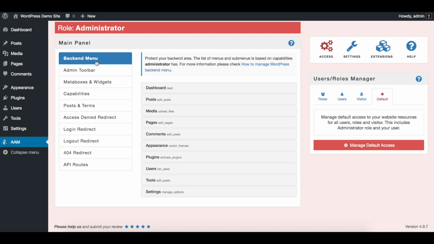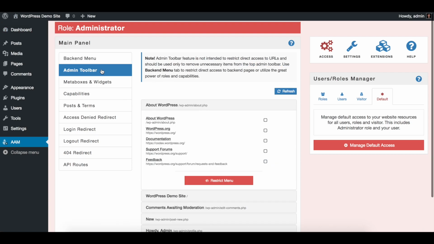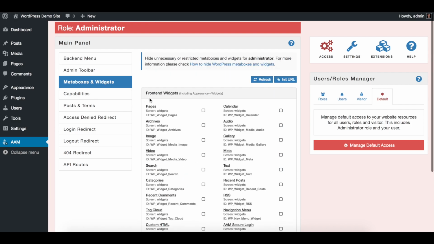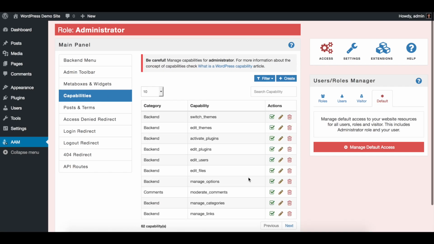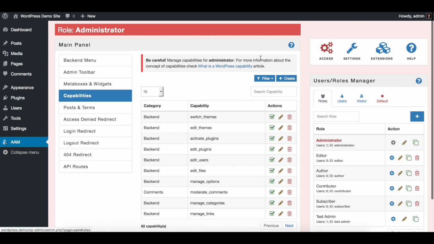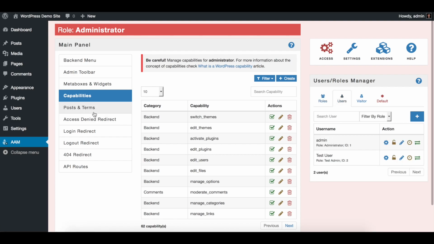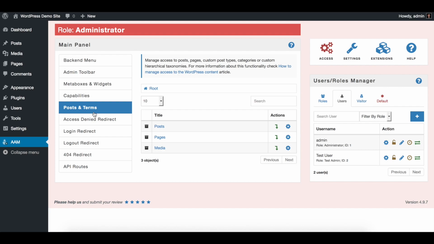With AAM, you can manage access to the backend menu, here that's the one on the left, to the admin toolbar, to meta boxes and widgets on both frontend and backend. You can manage a list of capabilities, create new, edit or delete existing ones, and you can do it for both roles and users. The great part of AAM is the ability to manage access to your content.